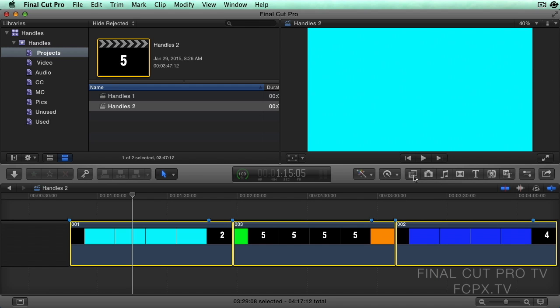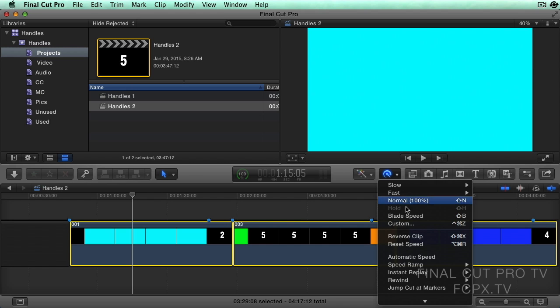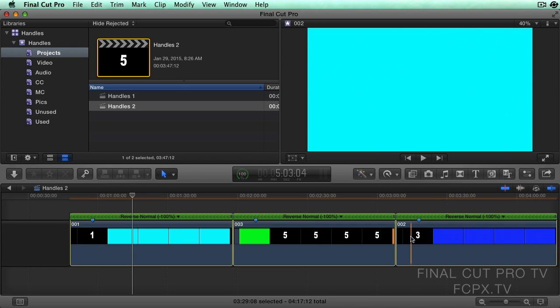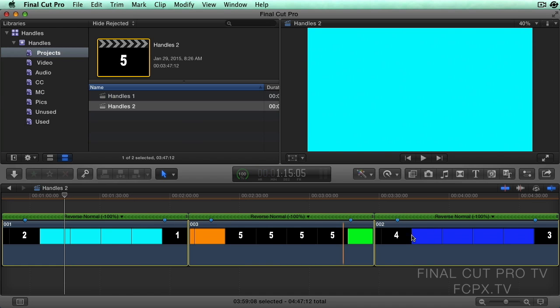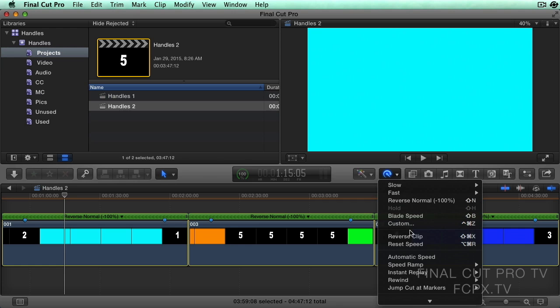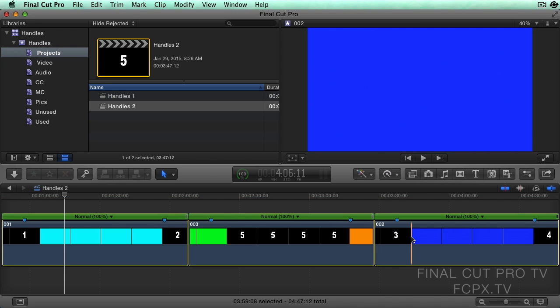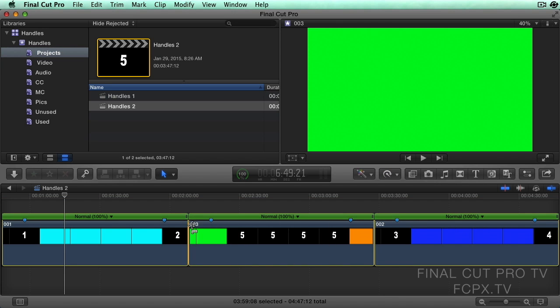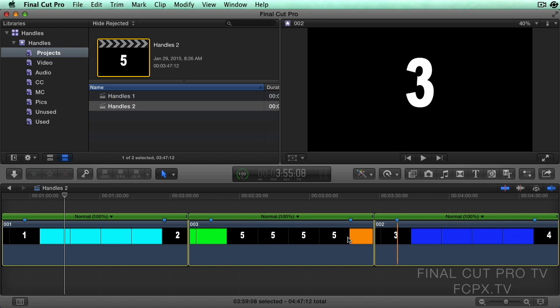With the clips still selected, go to the Retime menu and choose Reverse Clip. Type Control D plus 10 period. Go to the Retime menu and choose Reverse Clip. You have just effectively added media to the beginning and end of the selected clips in your timeline as a batch with just a few keystrokes.